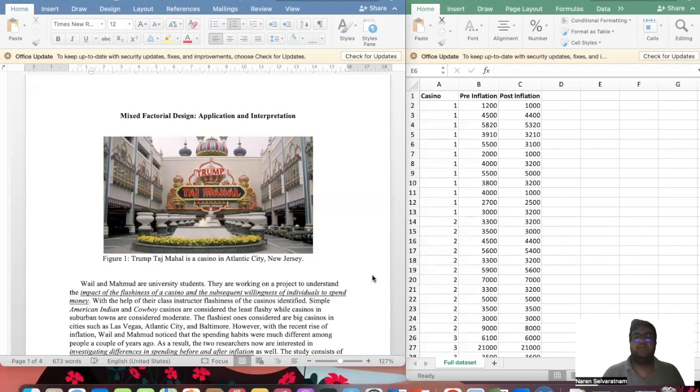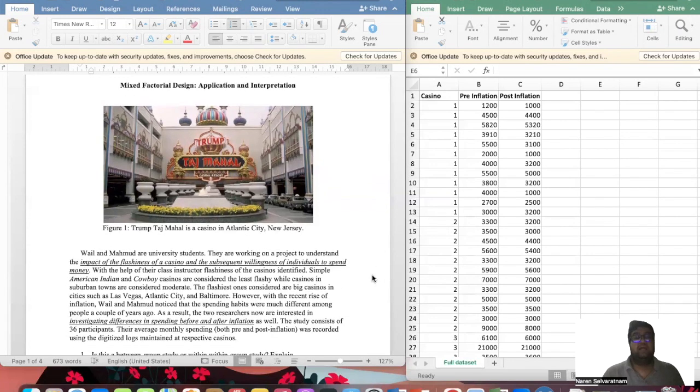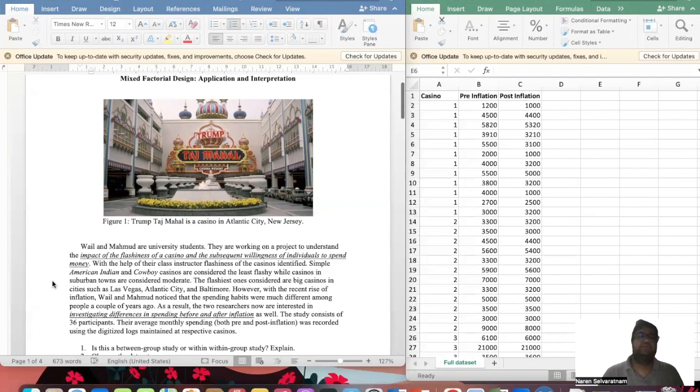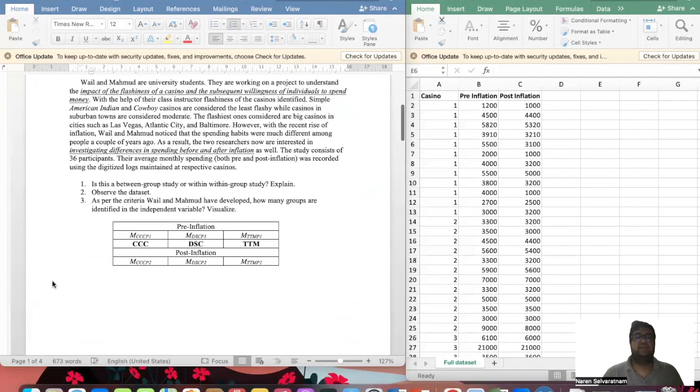Now, if you followed my lesson on one-way ANOVA, I discussed a simple study where the flashiness of a casino and the dollars spent was analyzed. So if you are very new to ANOVAs, I would encourage you to go and watch that first. Or if you have forgotten how to do it, then I would still encourage you to watch that. And today we are going to add another layer to that particular scenario that we have discussed. So let's take a moment to read this scenario so that it will make things clear to you as to what we are going to do today.